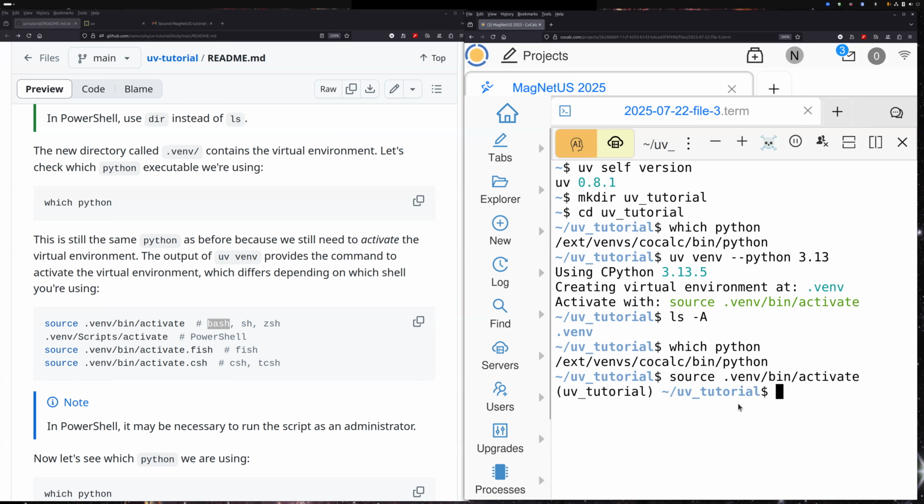So now let's type which Python. And in this case, it's in my home directory. It's not a system version of Python. And it's in the .venv folder in the UV tutorial folder that we created. And it's the Python executable within that. So when we activate a virtual environment, we change which version of Python that we're using.